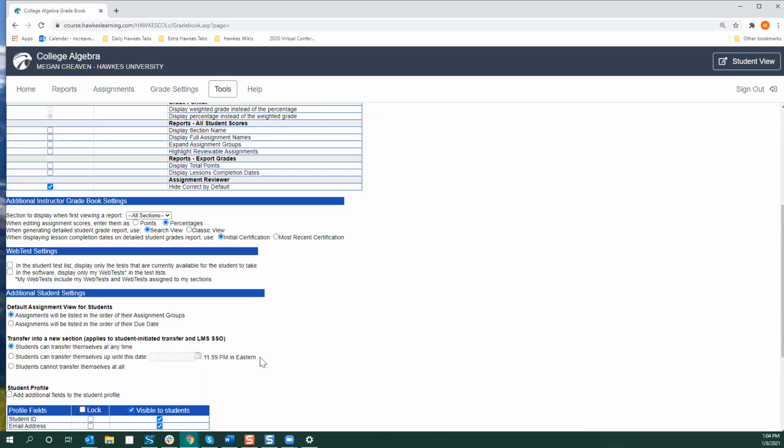Down below that, you can also control student-initiated transferring between sections of the same Hawks title. It's important to note that of these three options, no matter which one you choose, you still have the ability to transfer a student that is currently enrolled in one of your sections into another section by going to Tools and Manage Students. This just controls those student-initiated transfers.